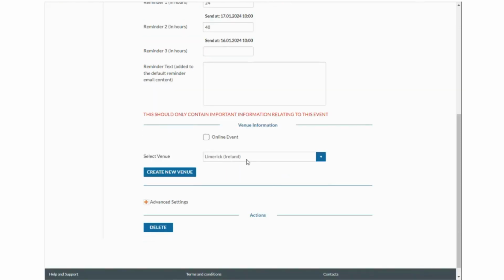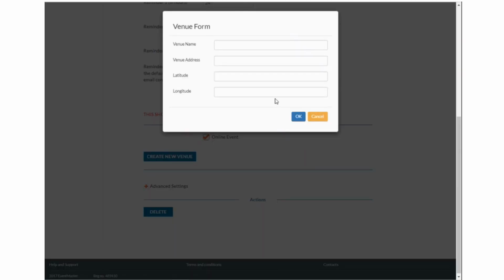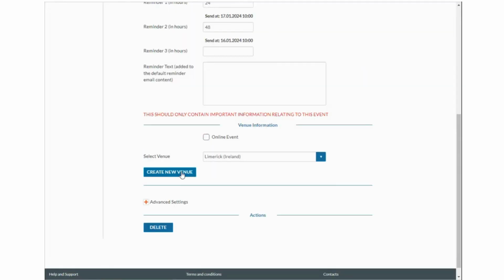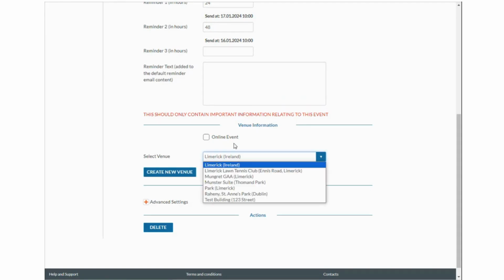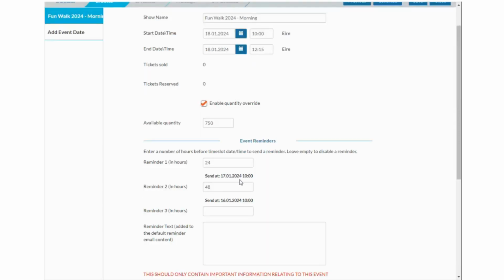For your venues, you can add in new venues. It can be an online event where you don't need to enter in a venue. But just to show you how it works, I just clicked on create new venue. If it's a different location, I'll just say park, Limerick. The latitude and longitude, this doesn't really matter. You can just put in 000 for this as well. So once you've put it in, you'll notice your new venue has appeared in the drop down. So you can just select that.